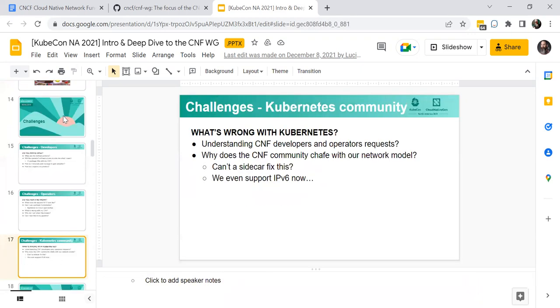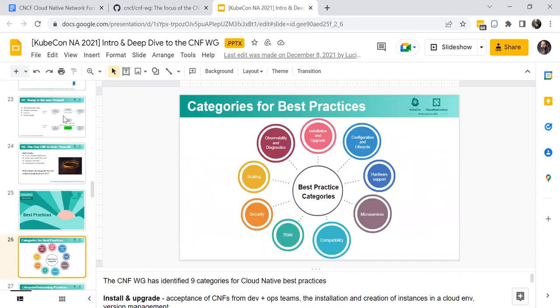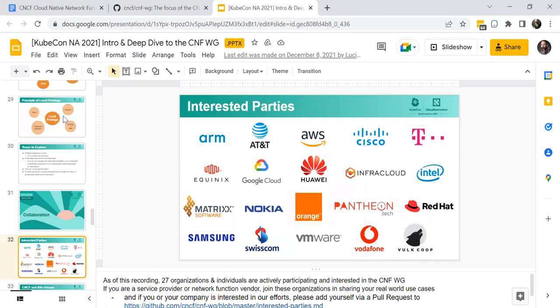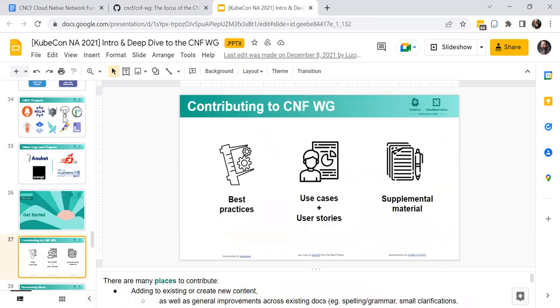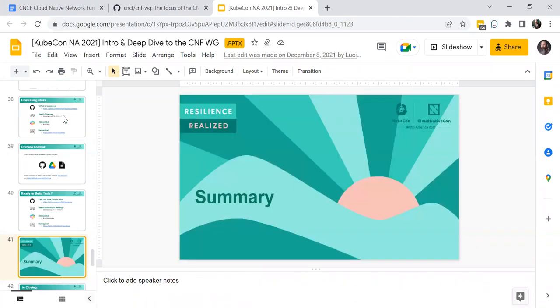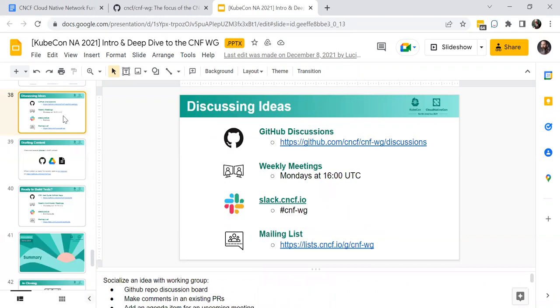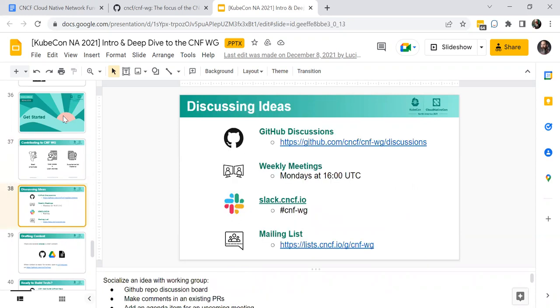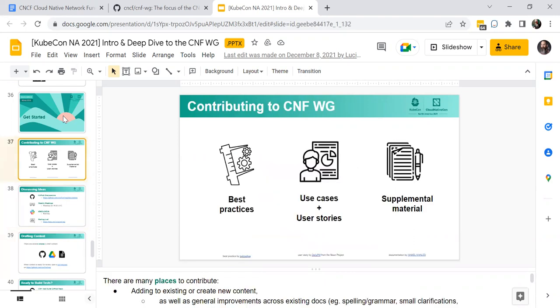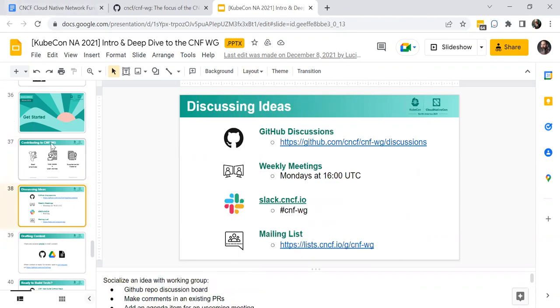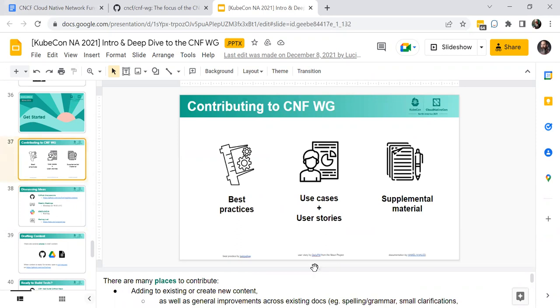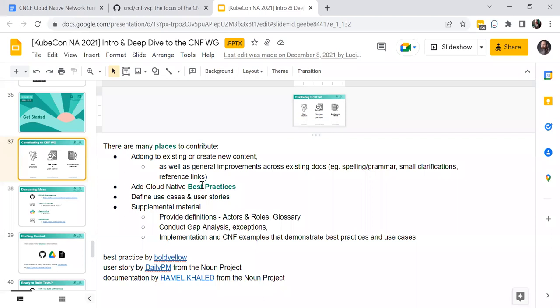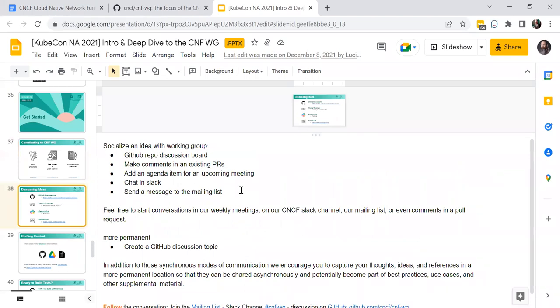Let's see if the process is actually in this. Hey, look at there. No. No. It's very short. This may not be the right copy. Okay. Hey, look at that. Add new best practice, define use case, supplemental. Okay, where's the second? Socialize an idea. There we go.